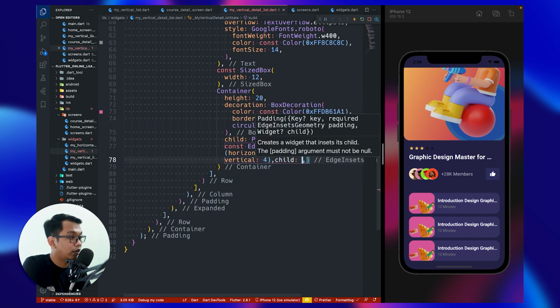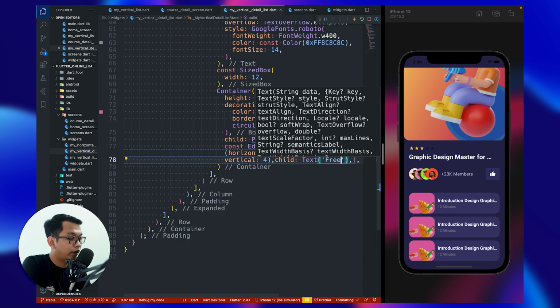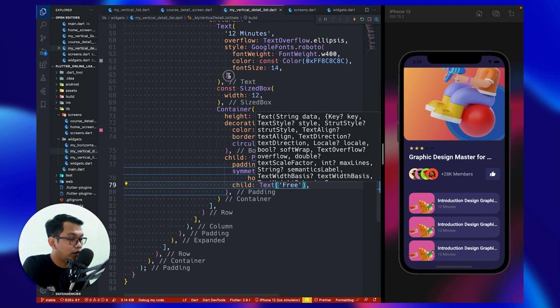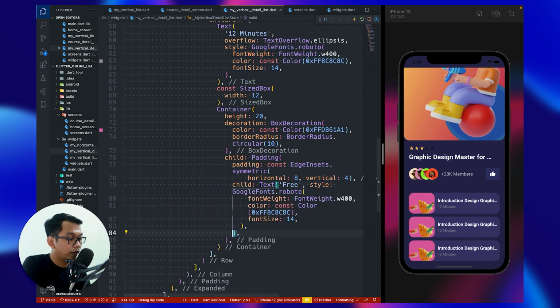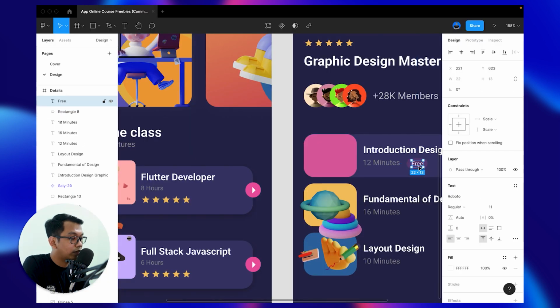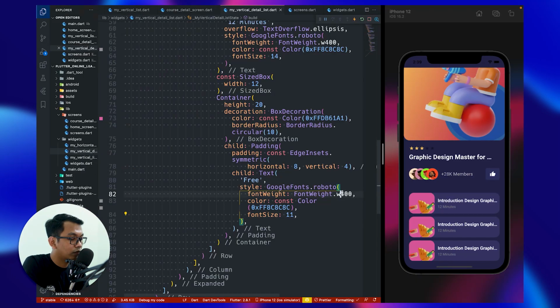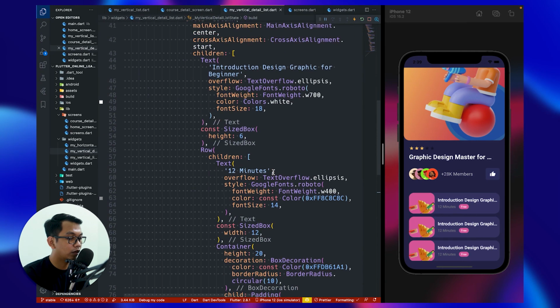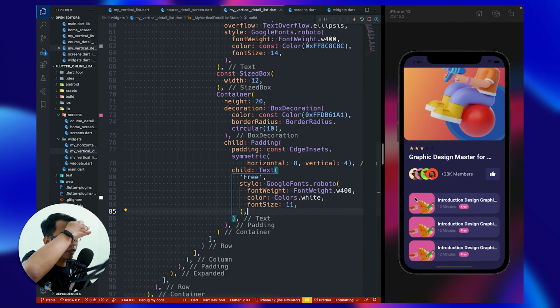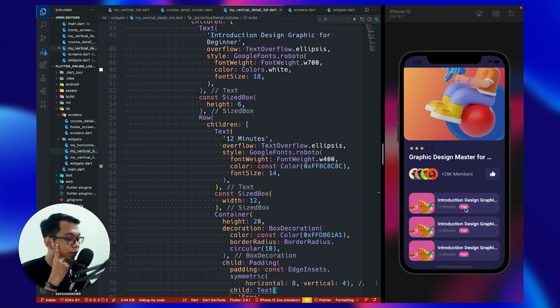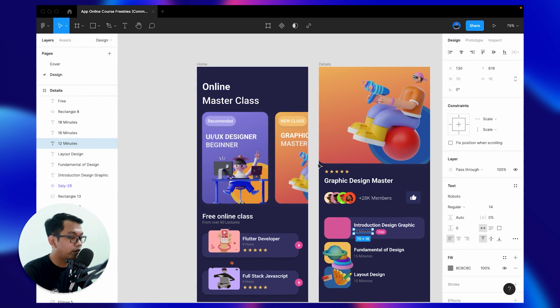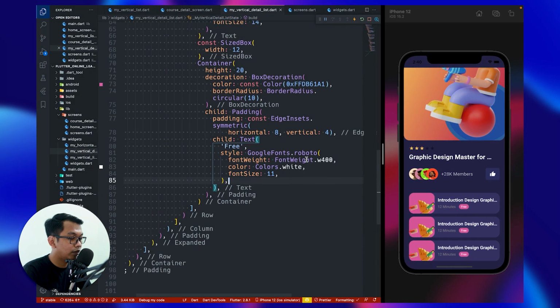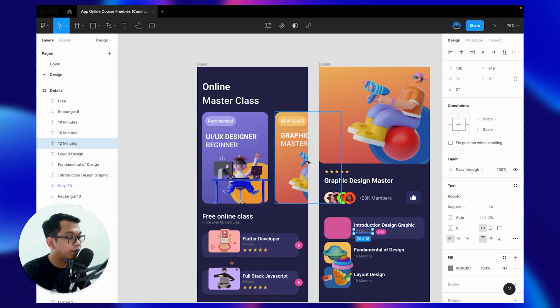And for the child, we use a Text widget, 3. And for the style, copy this, paste here. This is white color, 11, regular. And now we see 3. And let's go back to our column. Yes, I think it looks like this, but maybe we can add some padding right here. Okay, looks like this. So I think it's similar to the design.